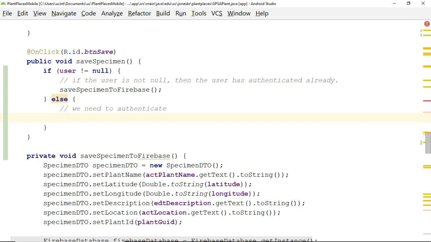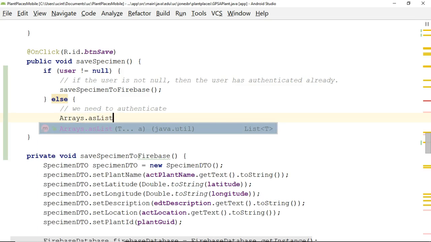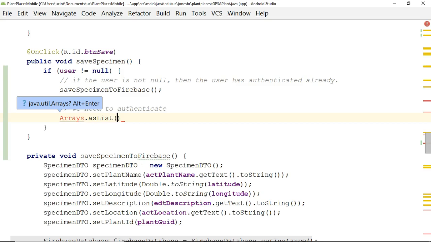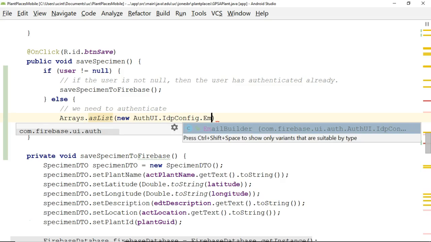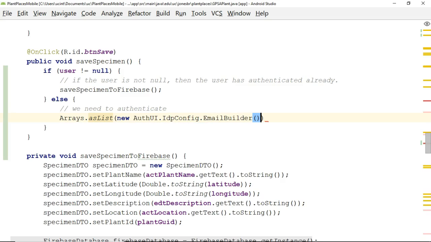So first of all, we need to make a list of providers. Let's say Arrays.asList, and then inside of here we can create, well, first of all, import Arrays. Inside of here we can create a comma-separated list of the providers that we're supporting through Firebase. So new AuthUI.IdpConfig.EmailBuilder, because we said we're going to use email, and then .build. Right now we're only going to have one item in our array, but as we support more providers like Twitter, Facebook, Google, we can continue to add a comma-separated list of builders here. Now we need to save this, guess what, as a list.